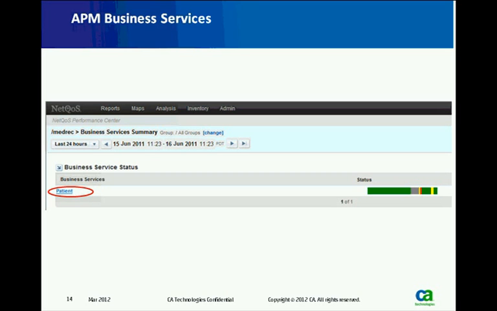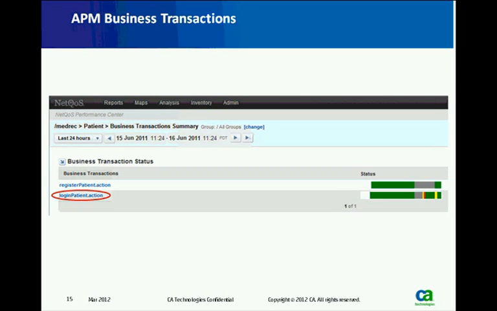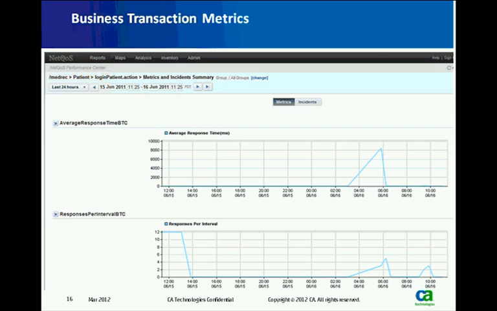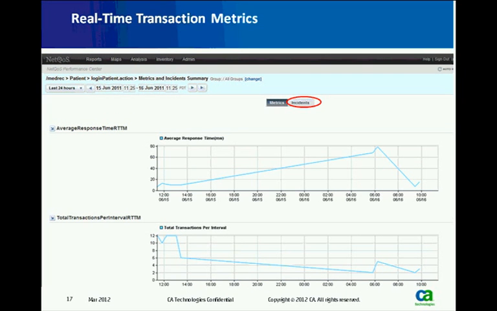the time navigation. If I drill in on that business service, it will show me the business transactions that support that service. Again, this is all APM data. It's available through the APM user interface. This one is one more way to see the data. And if I drill down on a particular business transaction, I see the business transaction metrics. And if I scroll down, I see the real-time transaction metrics. Again, all this data is in APM.